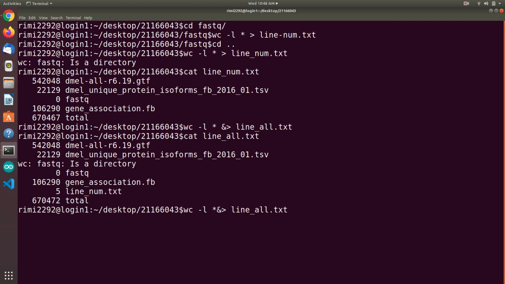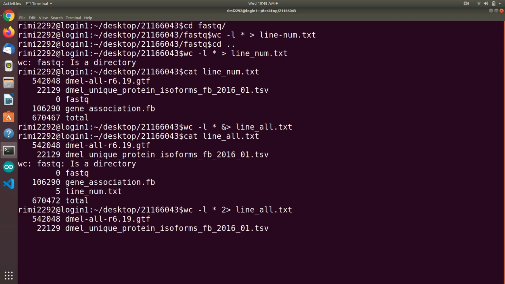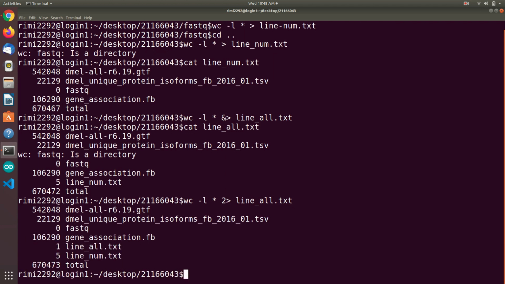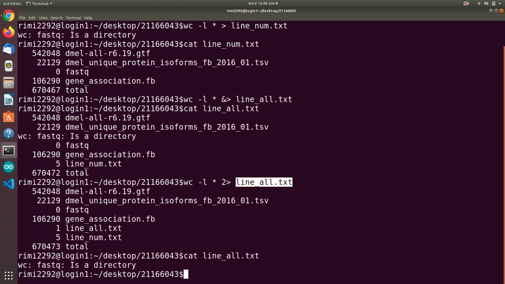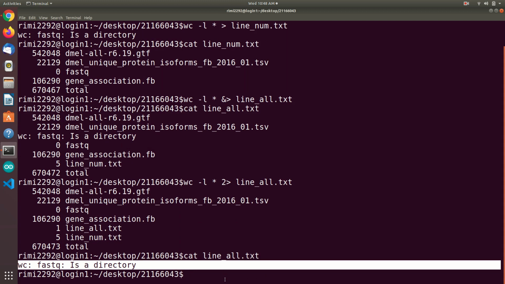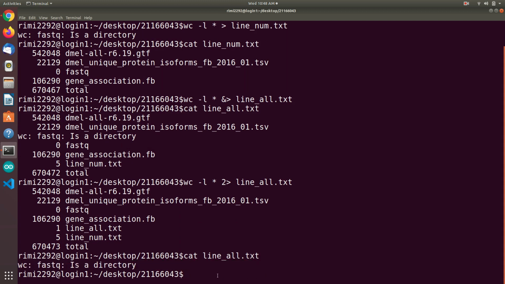If I want another change that will make it a bit different, if I use 2 here instead of ampersand, then it will generate the error in the file and log the outputs here. So if I cat, yeah, you can see that the error is in the file. So this is another interesting thing.